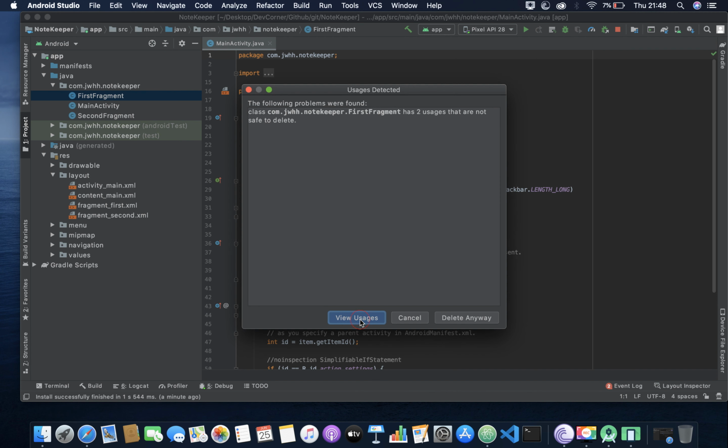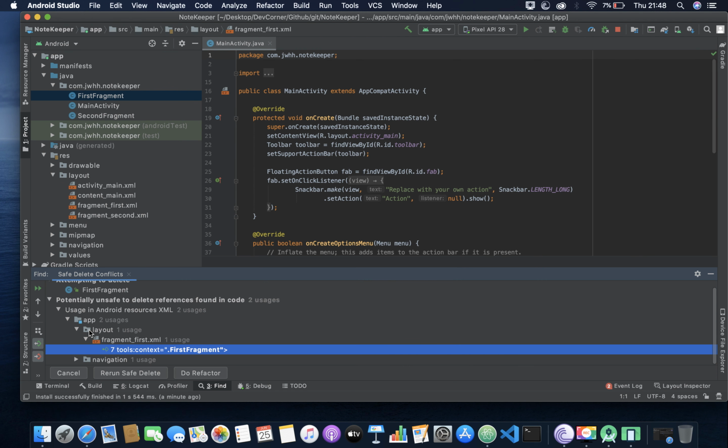Then we're going to say view usages. Here at the bottom, safe delete conflicts. It tells us why we can't delete it, or that if we delete it we might run into a problem, and what we need to delete in order to make sure we don't run into that many problems. Potentially unsafe to delete: references found in code, 2 usages.